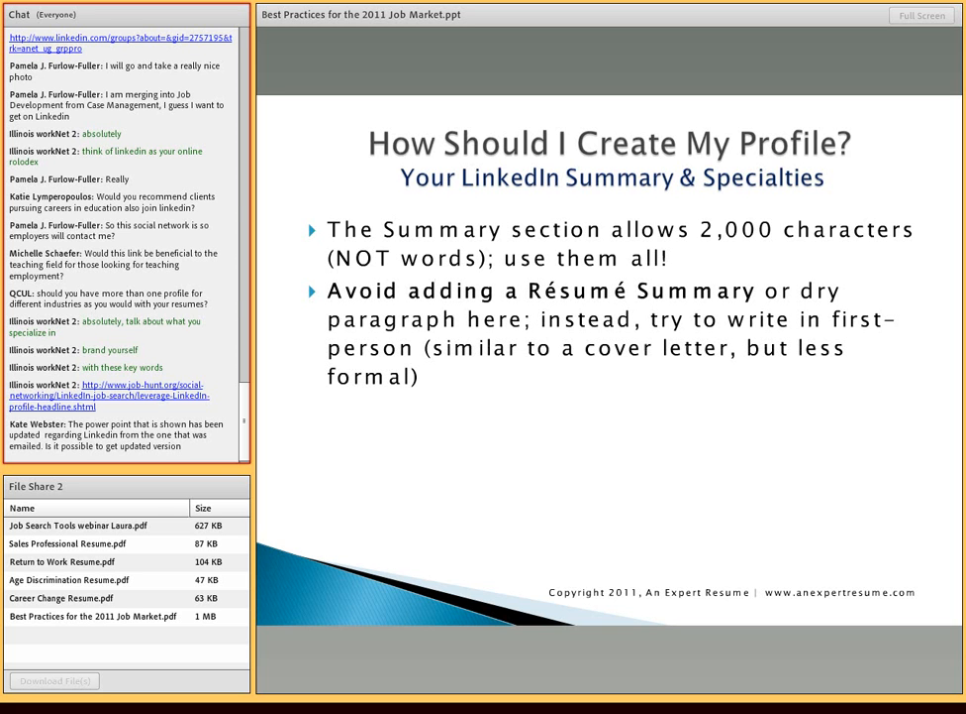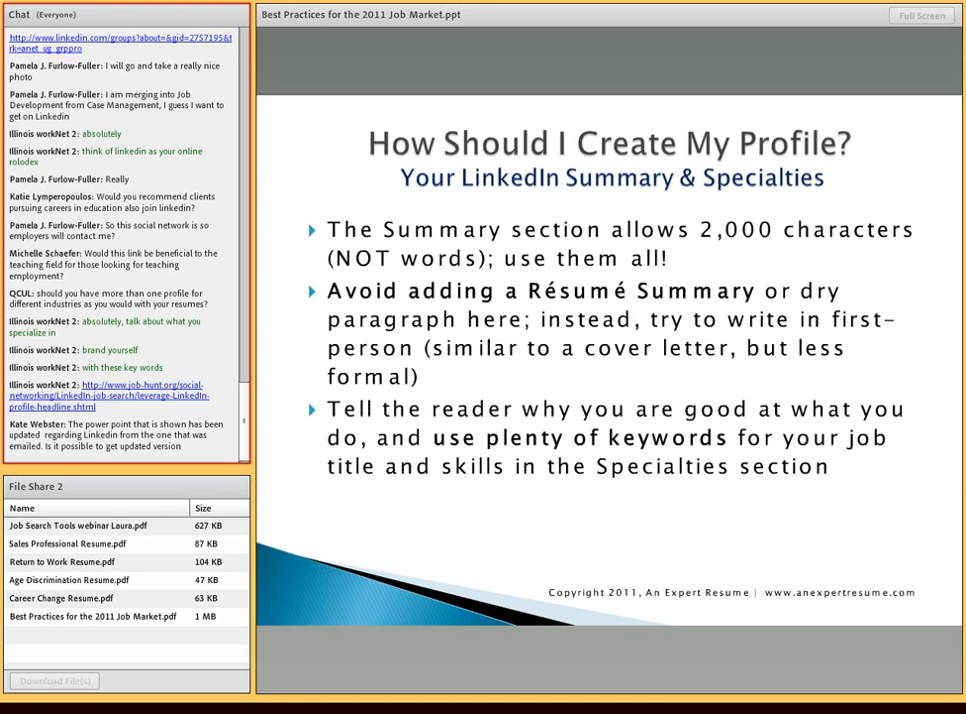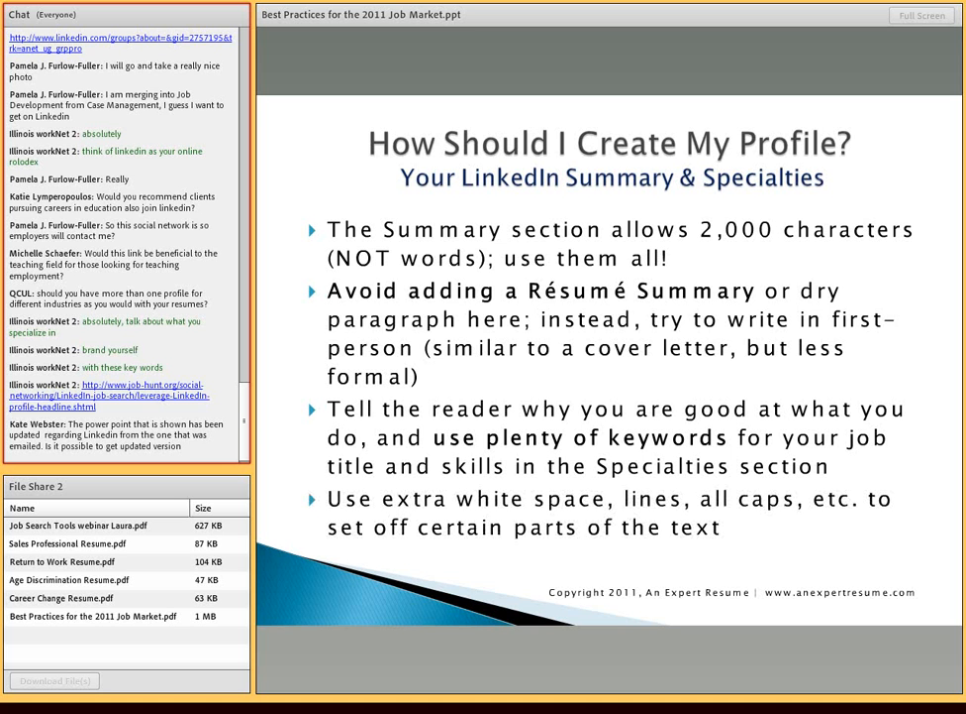If you take a resume summary and pop it in there, it's going to be too dry. And again, we're writing for the web. We want short sentences. We want something here that looks a bit more personal. You're on social media after all. You want to tell the reader who's looking at this why you're good at what you do, introduce yourself, use some keywords. There's a couple of other sections to do this in. Definitely the white space is critical.